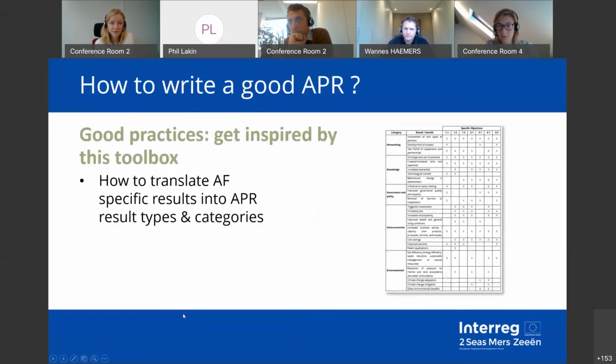Then we can move on to the tools. We have some tools for you which are available on our website for download. There's a benefit mapping of specific results on how to translate your application form results into APR results types and categories. This is just to help you. Basically, it shows you per specific objective all the choices that you have in the drop-down list per type of results. So it's nice that you have a look at this so that you know what you can pick from the start. And also, as I said, if your specific results are not very specific or you don't find them very helpful in your application form, it's also a good tool to find out what the expected results are for us per specific objective.